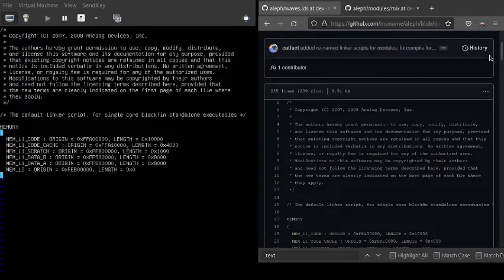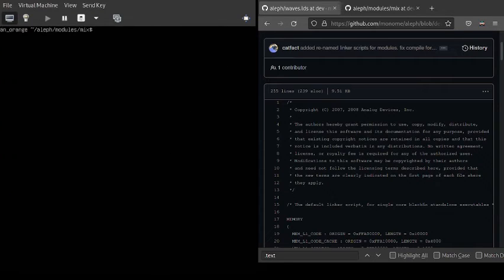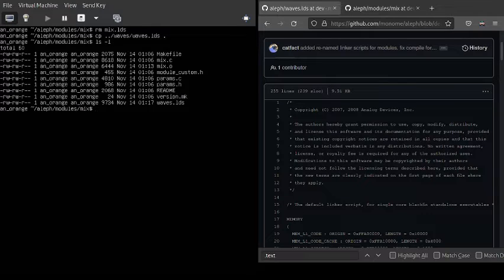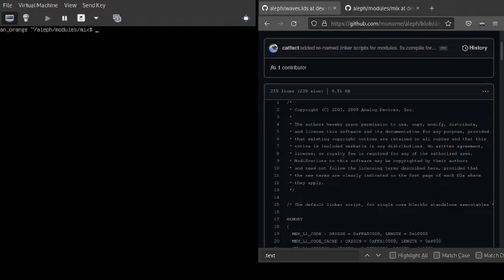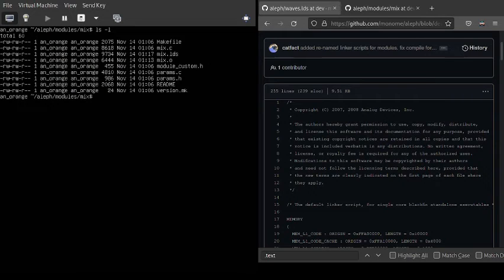So the first thing that I thought I might try was removing the mix.lds file and replacing it with the waves.lds file. So after removing mix.lds and copying waves.lds over to the mix directory, it appears as the very last entry. The next thing I need to do is rename waves.lds to mix.lds. And then let's check the files again. So now waves.lds has been renamed to mix.lds.